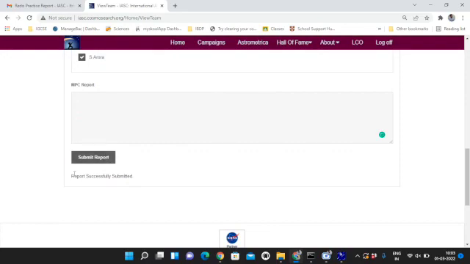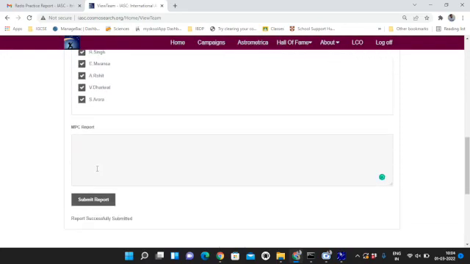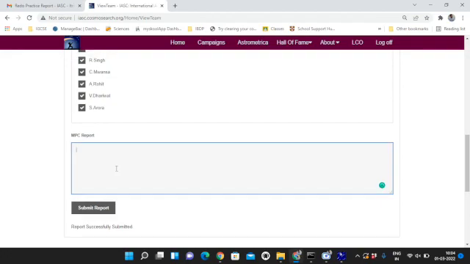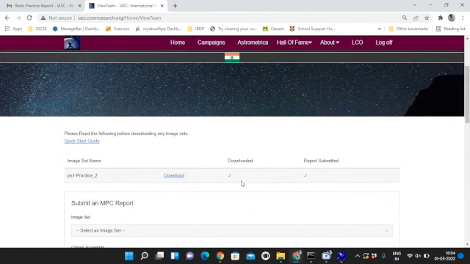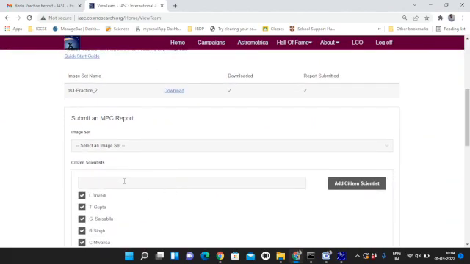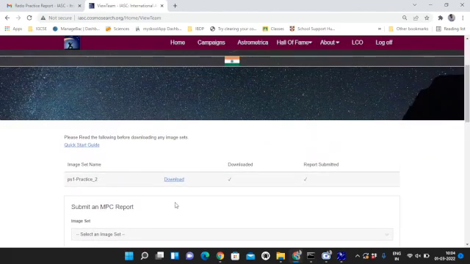Report successfully submitted. If at all you had made any error in the MPC report file, there would be a red box in the beginning, at the end, instructing what mistakes you have made, and you can go back and fix those mistakes. Then copy paste again your MPC report file. Now you see it's downloaded, report submitted successfully, and all citizen scientists' names will be loaded in this particular thing. Now I'm good to go.